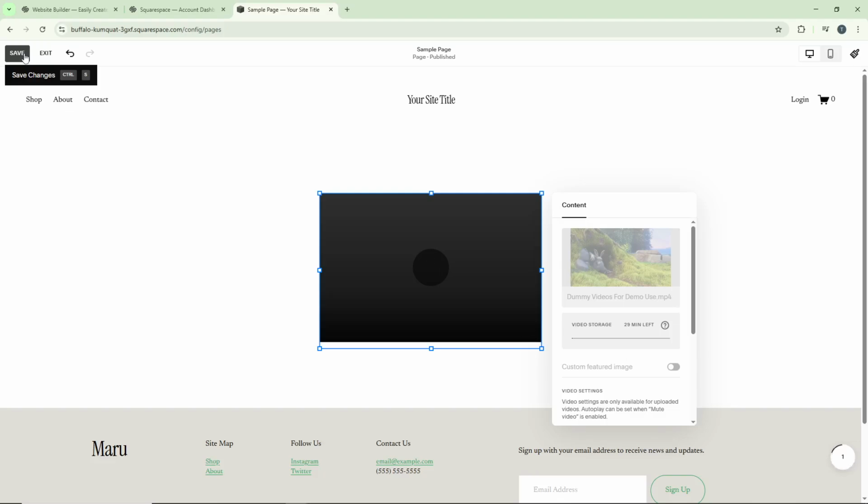And that's it. You've successfully added an autoplay looping video to your Squarespace website, creating a more immersive experience for your visitors.